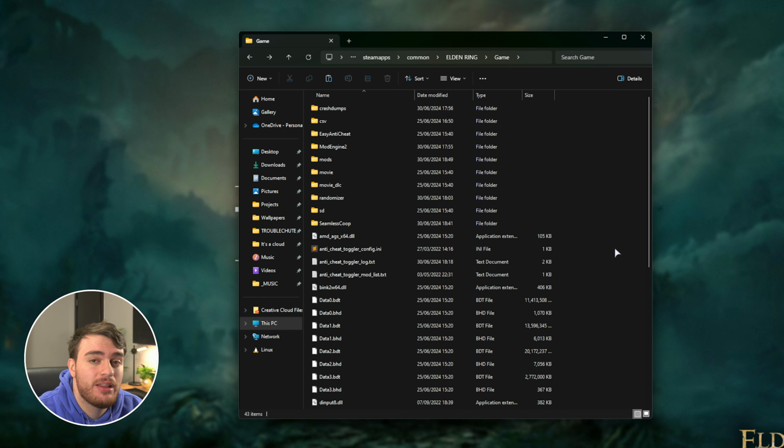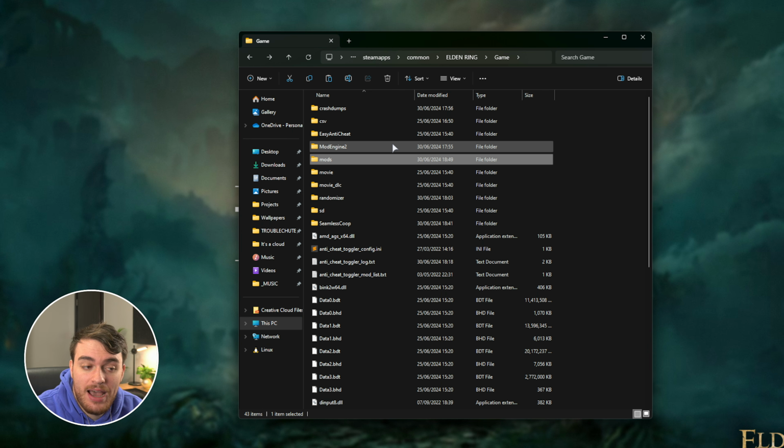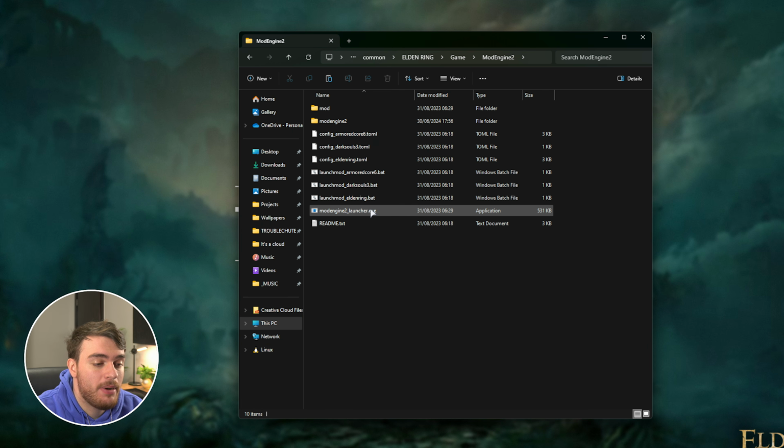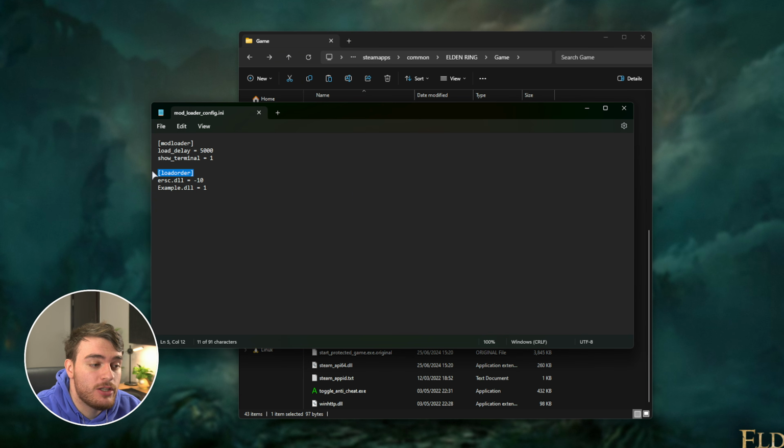Then we need to make sure that the mods are loaded in the correct order. So scroll down until you find modloaderconfig.ini. Open this with any text editor. If you don't have it, head into the mod engine folder, followed by running the launch mod Elden Ring over here. Once you have this mod loader config, open this with any text editor, and inside of here, under the load order brackets, make a new line and type in exactly ersc.dll space equals space followed by -10.